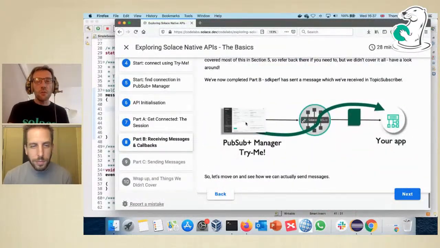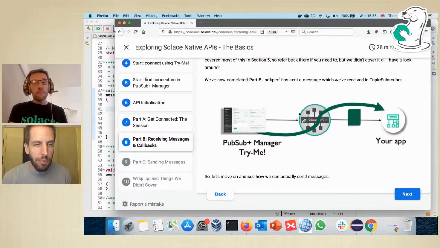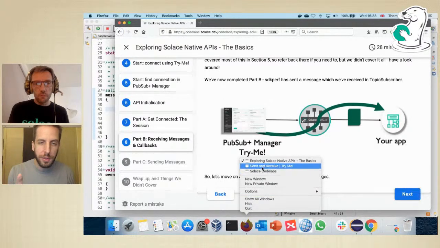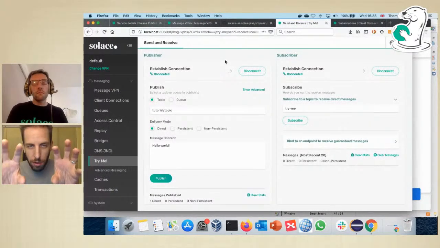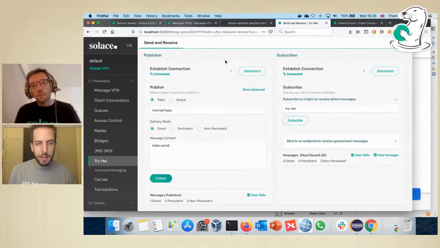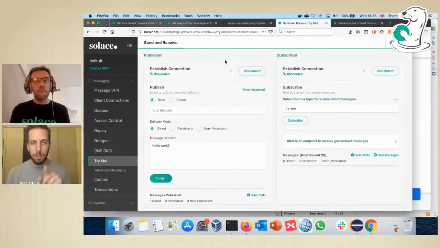So we've sent a message from Try Me and we've received it in our application. Life is good. And you've just shown JavaScript to Java, right? That's a good point. People don't quite get it, but those Try Me applications are actually embedded JavaScript applications running in the browser, and it's a WebSocket connection through the internet. Well, in Tom's case, it's all local on his laptop. But the publisher and subscriber apps are both two separate WebSocket connections into your broker.